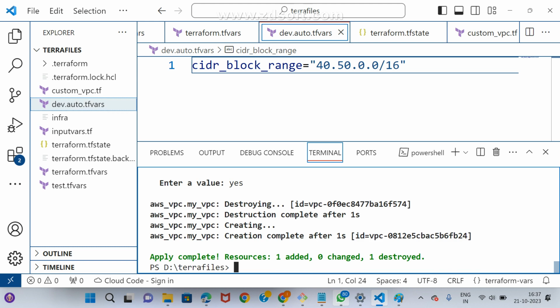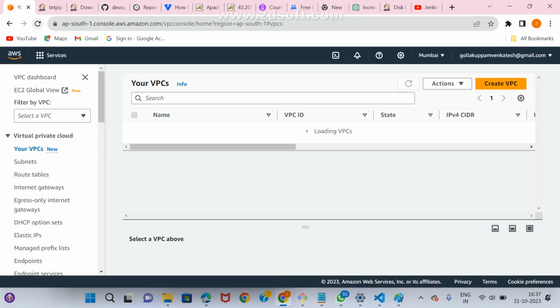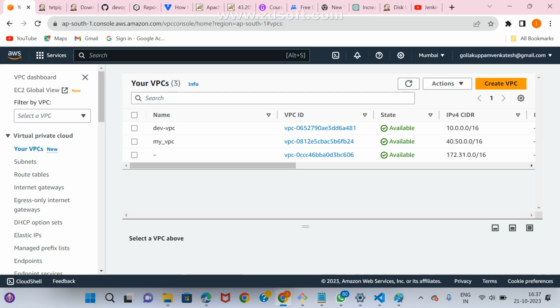Shall we go and check it? Yes, here I am going. Refresh. 40 dot 50, automatically. Have you got it or not? Now see, am I getting it or not? 40 dot 50 dot 0 dot 0. Yes.